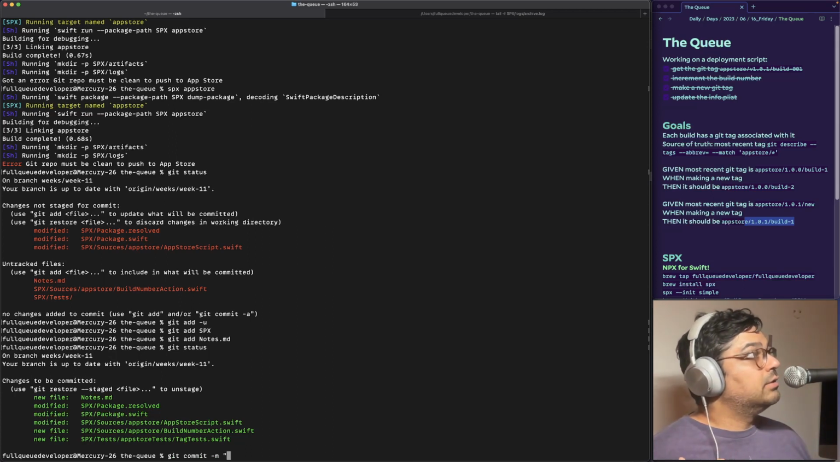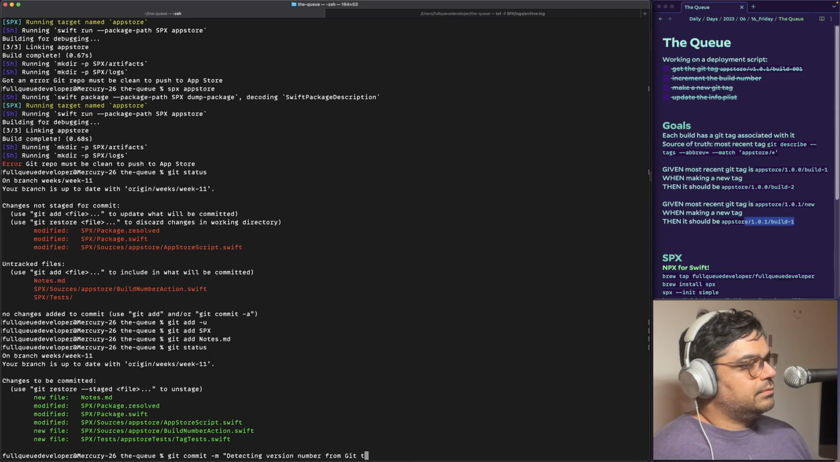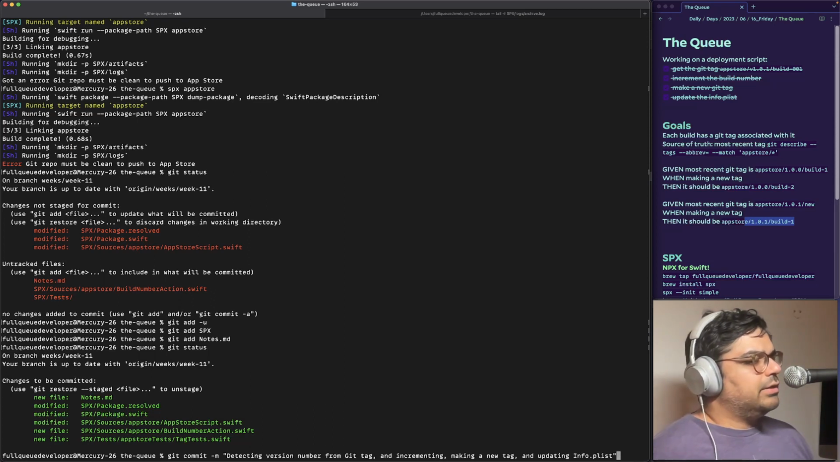We are detecting the version number from the git tag and incrementing it. Making a new tag and updating the Info.plist. Yeah, at a certain point, the amount of information in the commit message, I think, does trail off.